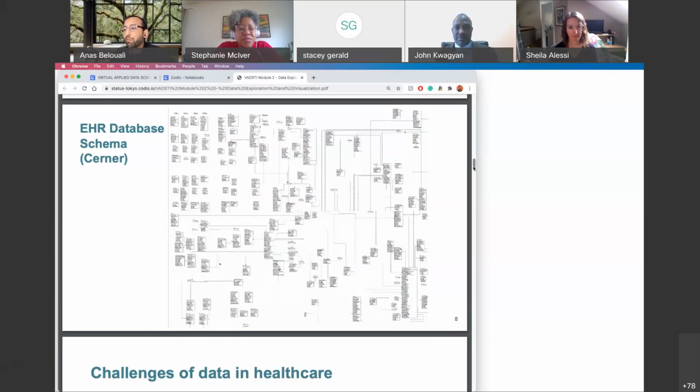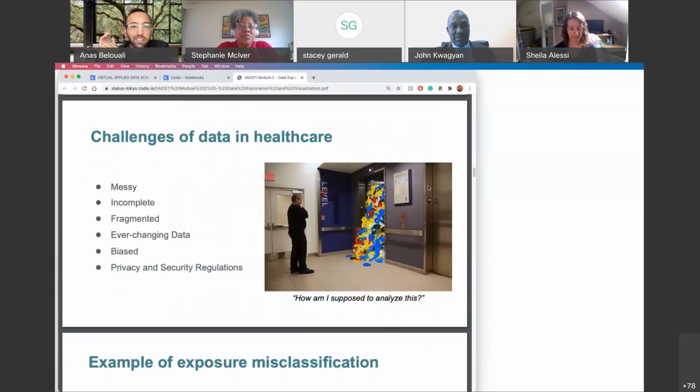So there are many challenges with data in healthcare, and often we have an avalanche of data and the question we're asking is: how am I supposed to analyze this? So data in healthcare is messy, and that's an understatement. It's incomplete because you don't have the full picture of a patient. A patient can go to multiple providers. It's fragmented even within the healthcare system. Even within a hospital, you have some data in the pharmacy database, some data in the oncology EHR, and some data in the outpatient EHR. So it is fragmented in itself.